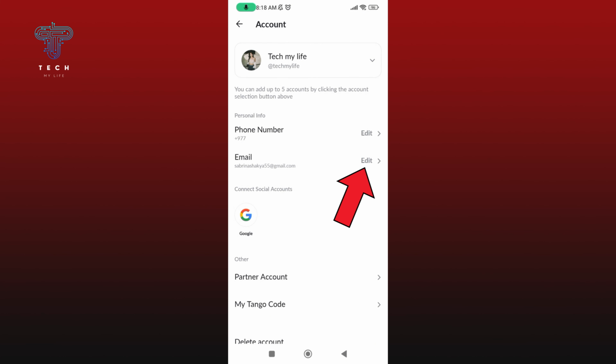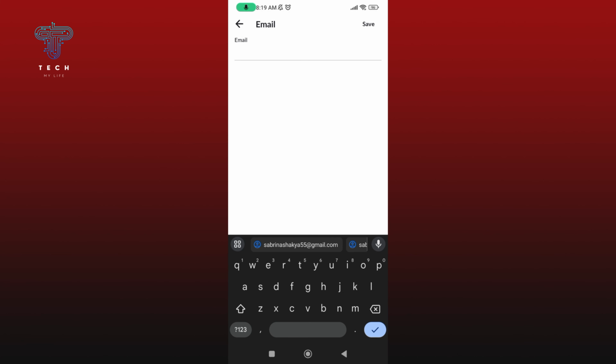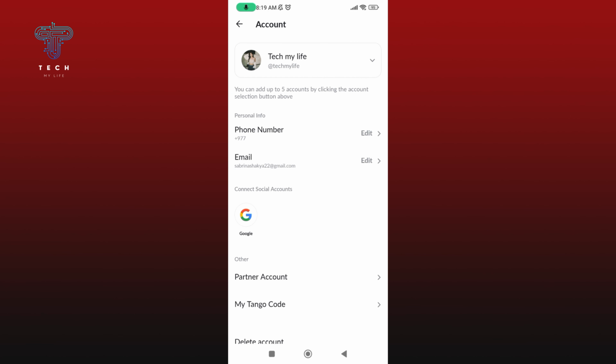Tap on the edit button, which is right next to email option. Now delete your previous email and then type in your new email. Once you're done, tap on the save button at the top right corner of your screen. And this is how you can change email address in Tango.